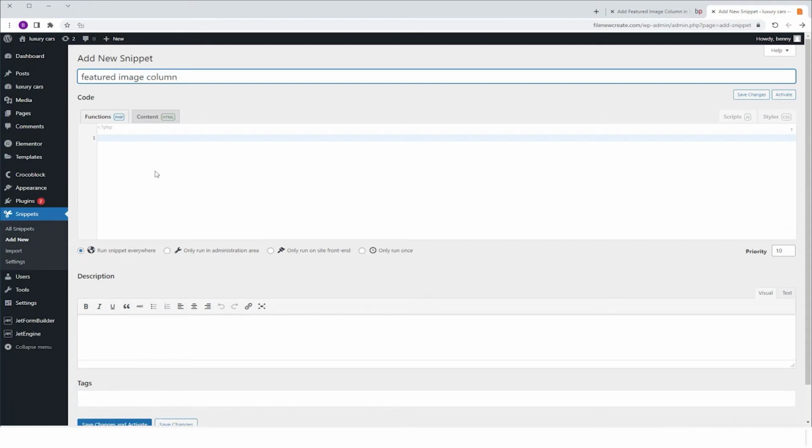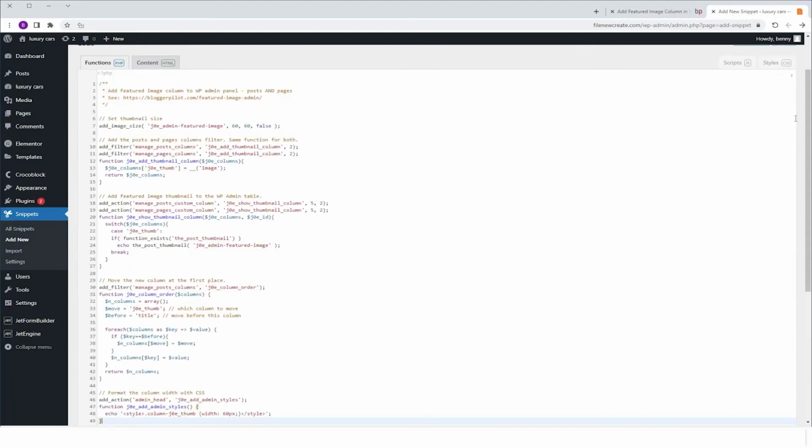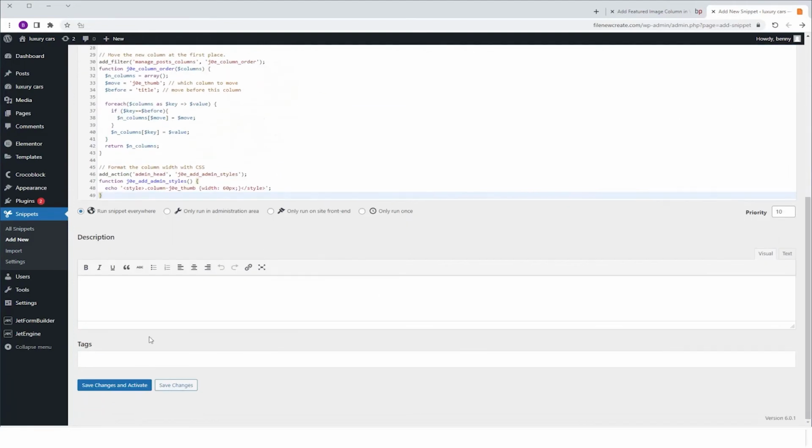Next, I'm going to make sure that I'm in the Functions PHP tab, and I'm going to paste the code here. I'm going to scroll down, and I'm going to select Only Run in Administration Area. I'm going to save the changes and activate.